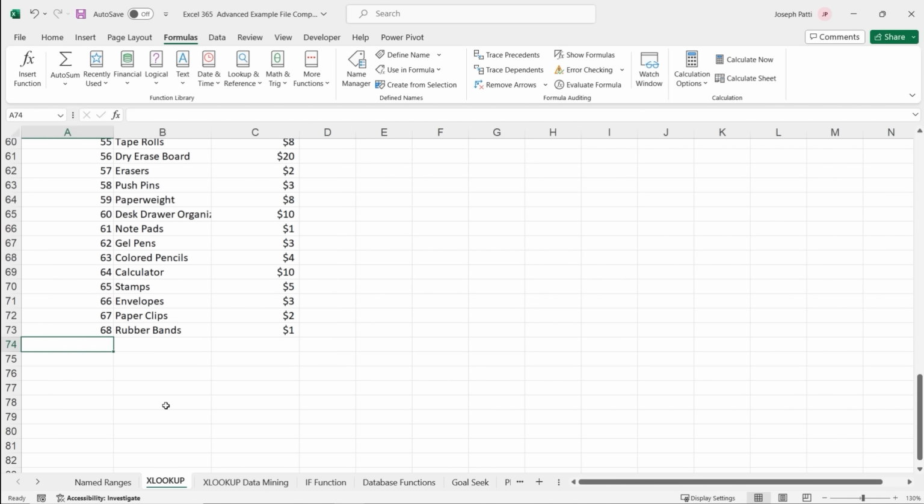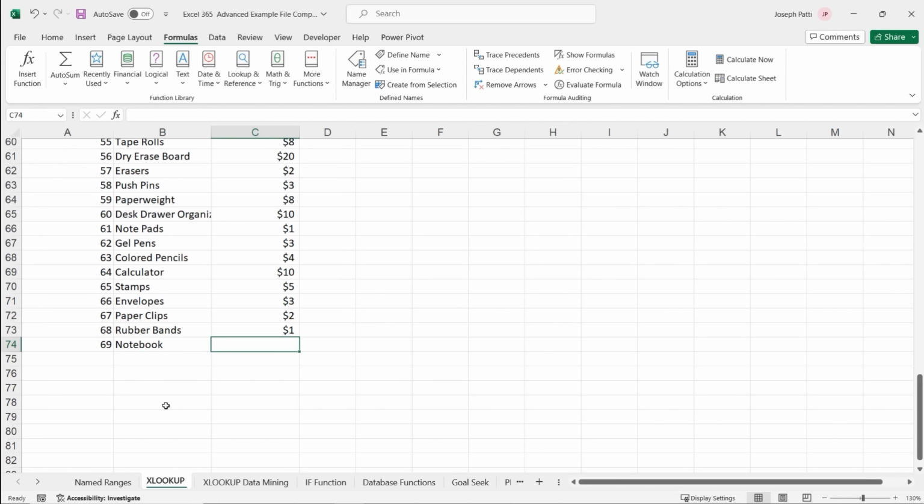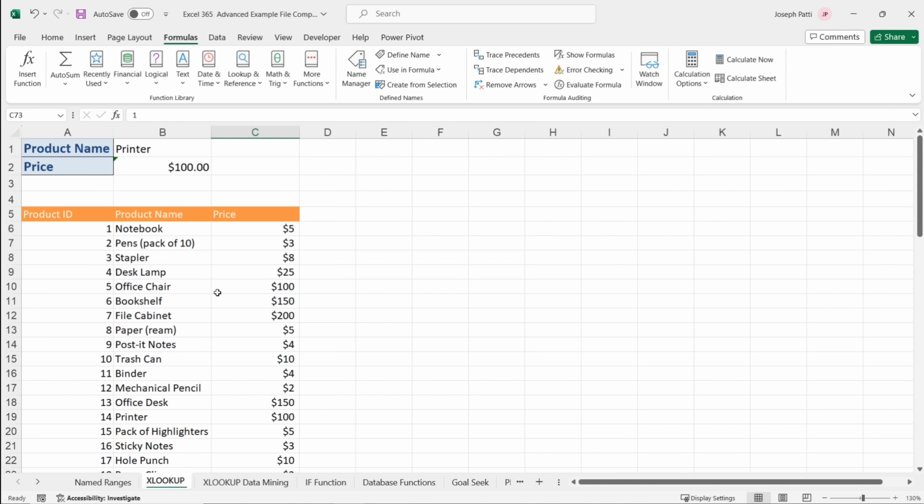So I'll just put in 6.9, we'll say notebook again, and then I'll say that I'm going to up the price to $8 now. We'll just say, yeah, I'll update this and call it 8. So now it says $8, which is great. And if I go over here and I type in notebook, it still says $5, right?